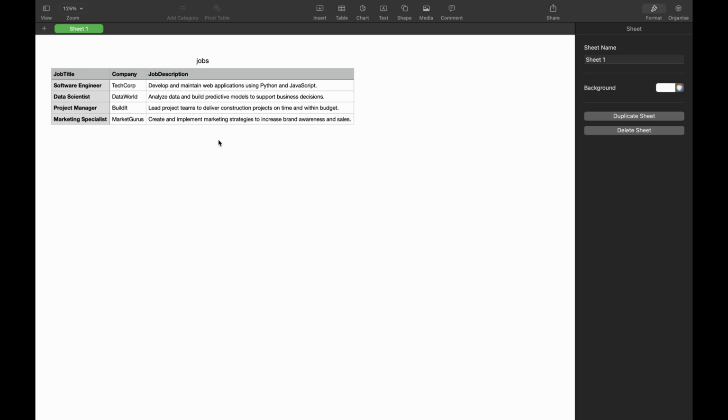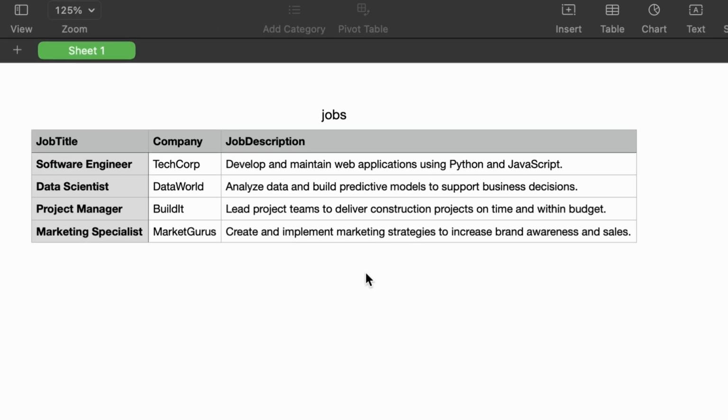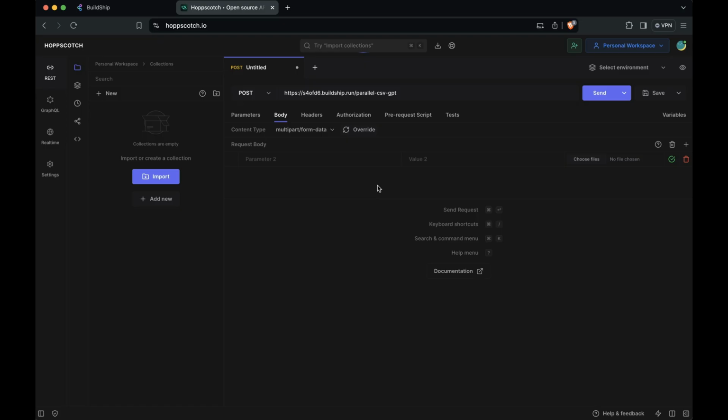We'll upload this CSV file to our workflow. This CSV file is pretty basic. It contains 3 columns: job title, company, and job description. We'll upload the file to our workflow using Hopscotch.